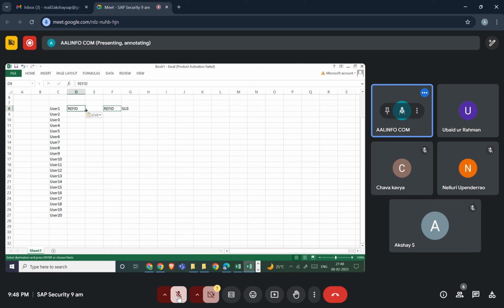Okay. So once we add it, what will happen? User 1 automatically inherits SU3 access. User 2 also inherits SU3 access. Likewise, all these users inherit the access which is added to the reference ID. Then tomorrow, your client says to add one more access to all these 20 IDs, right? So one way is to go to each of the user IDs and add it, correct?